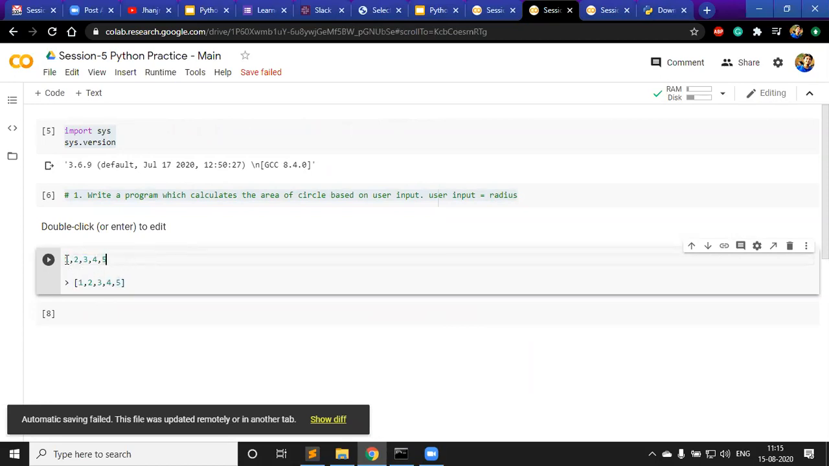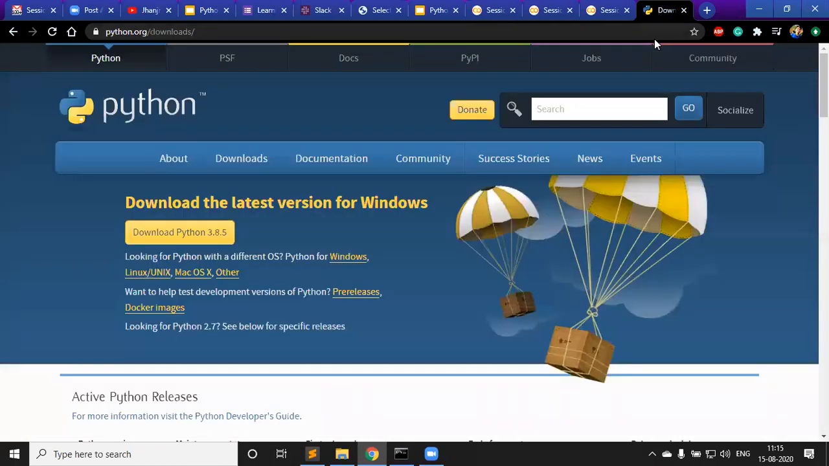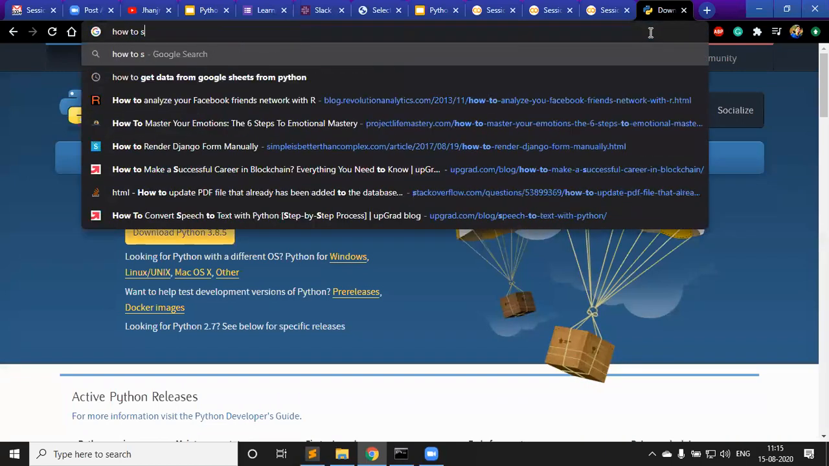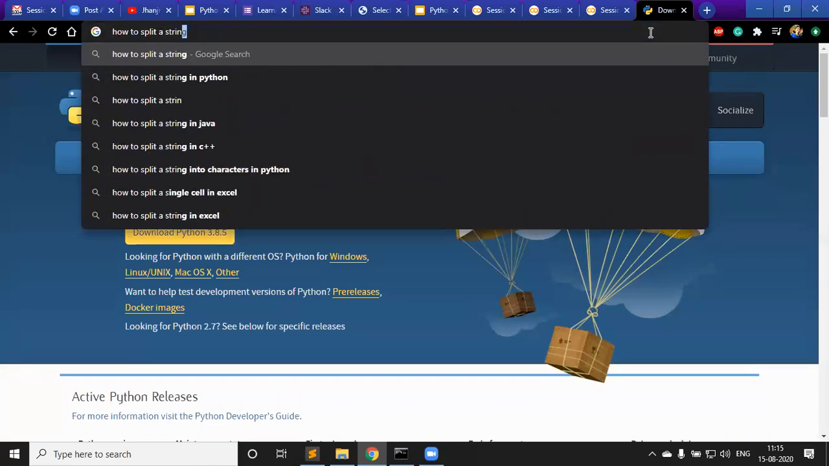Your first thought should be that if I could somehow split this particular thing over 1 2 3 4 5, then I would get each of them individually, right? And then I can just pass it into a variable, pass it into a tuple or list, and then I will get it, right? So let's say I do not know how to split it, right? Obviously very simple thing, but how I would do is that I would just find online how to split a string in Python. Okay, in Python is required, right?